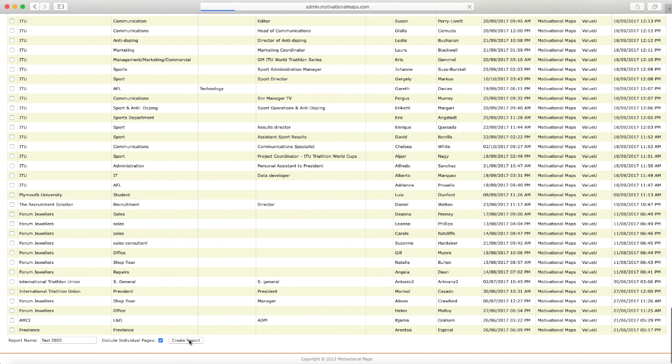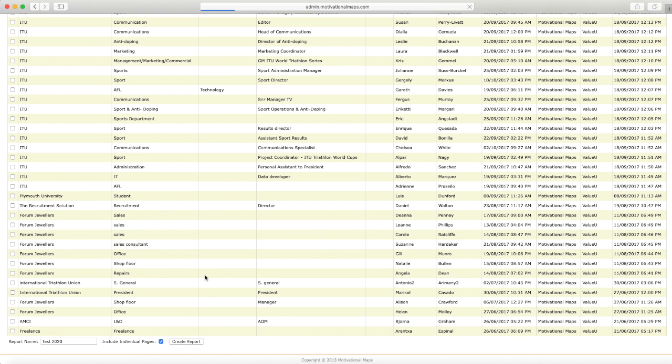And it'll take a little bit of time to do it depending on the number of people that you have in your team. And this is where I start to get a little bit nervous as to, is it working? Is it not working? But it usually works.